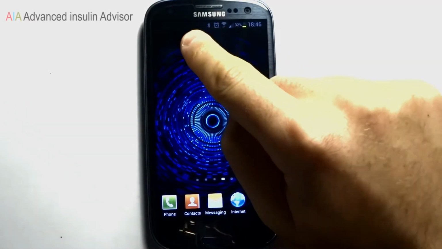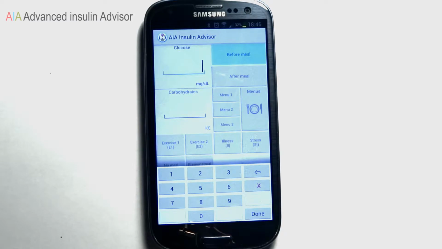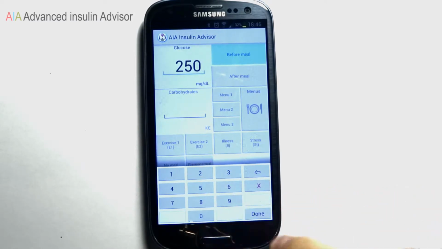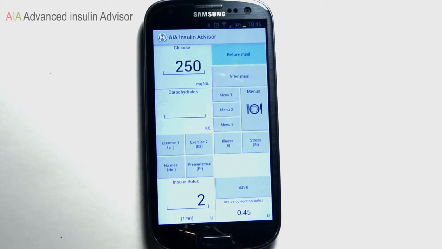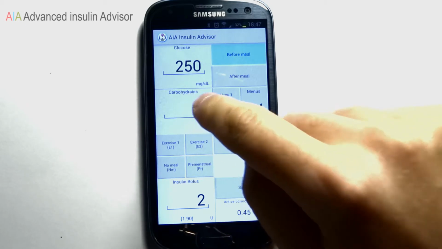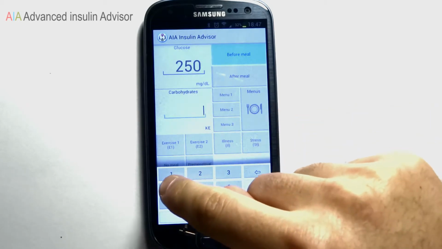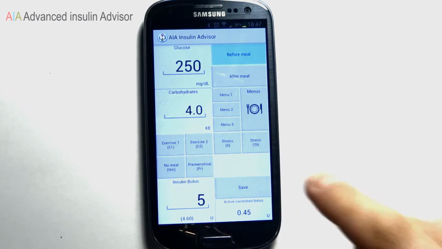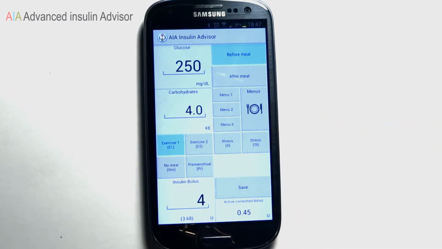In case we take another blood glucose measurement afterwards, for example with a value exceeding the ideal range, the application immediately calculates a correction bolus. In addition, this bolus takes into account the remaining active insulin from the previous measurement. Of course, we can always add a carbohydrate intake and, for example, indicate that we are going to perform some exercise.